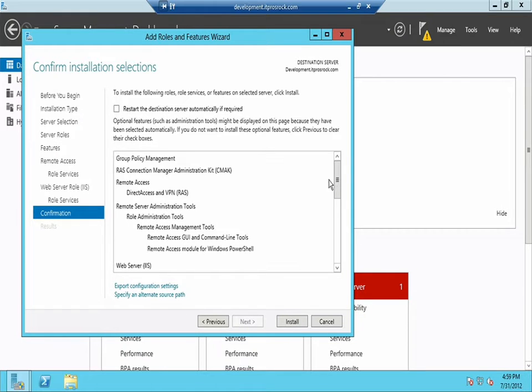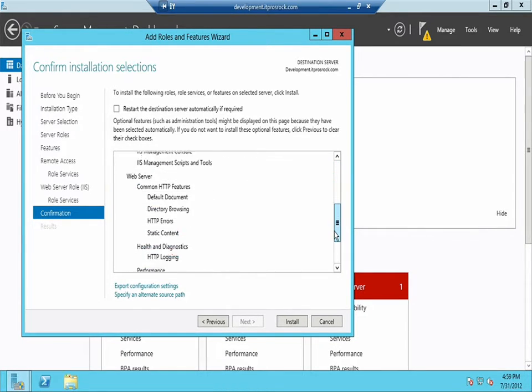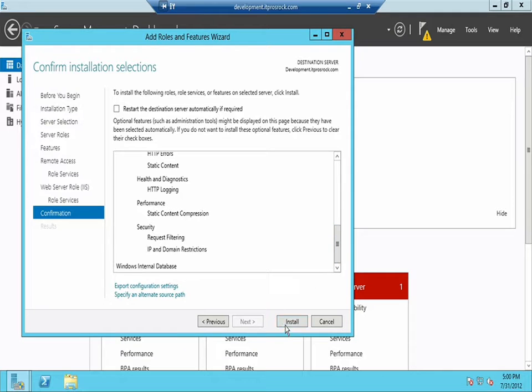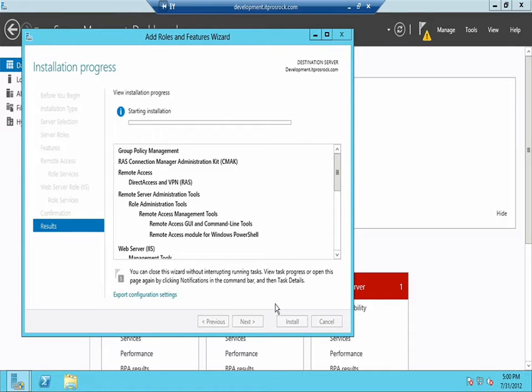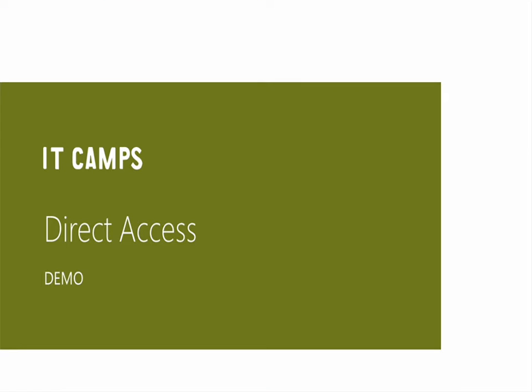It looks like we've got a confirmation of everything that's going to be installed as part of the process. I click on the Install button and off it goes. Now this is obviously going to take a few minutes, and you can actually close this wizard. You don't have to sit here and babysit this process. It's going to go through and do all the things that I need as part of this installation process. So let me go ahead and switch back over to our slides.